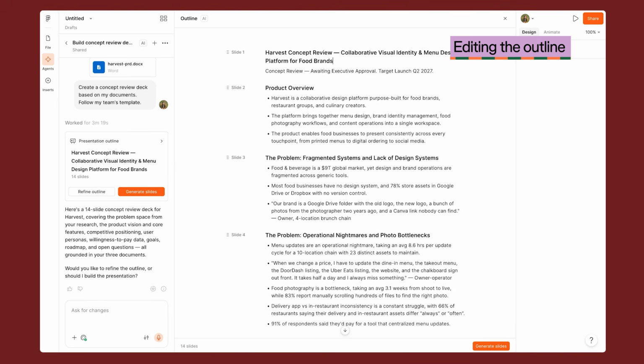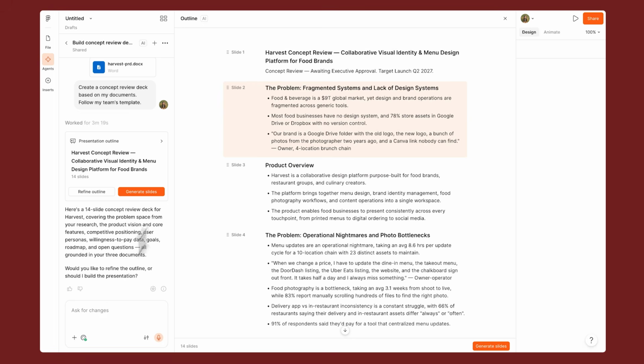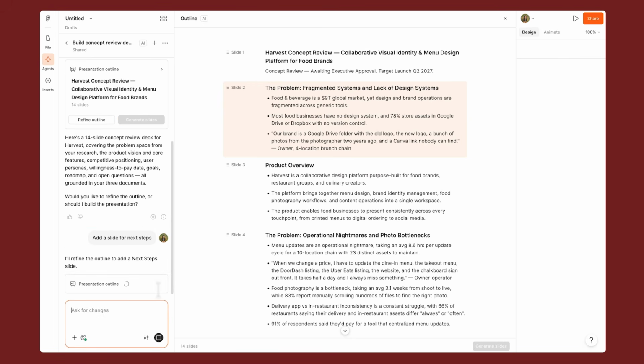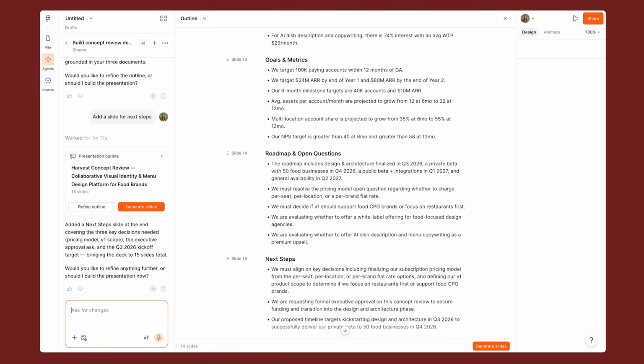Before the deck generates, you see the outline first. This is where you shape the story. You can reorder sections, add slides, and remove content that doesn't belong. I'll move this section up so that we lead with the problem before the solution, and also add a slide for next steps. Once I've nailed the outline, I can generate my deck.